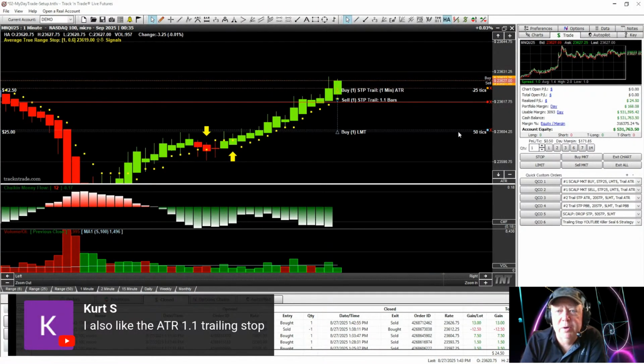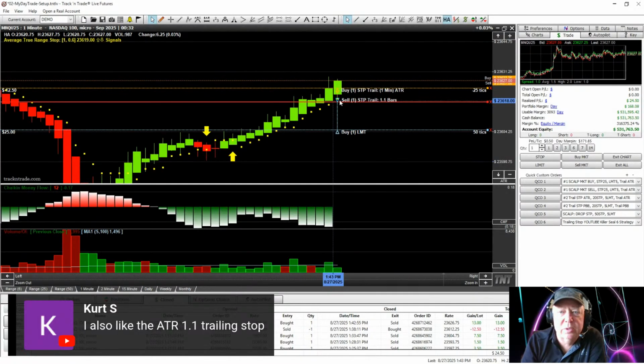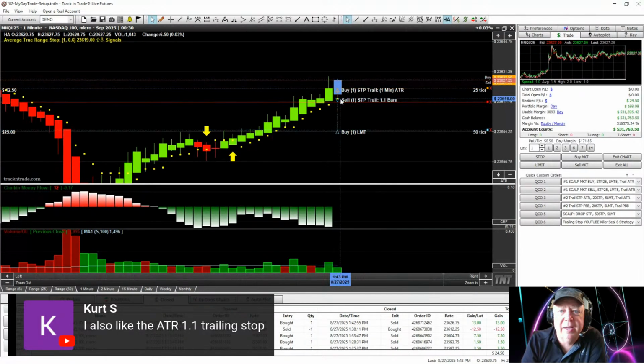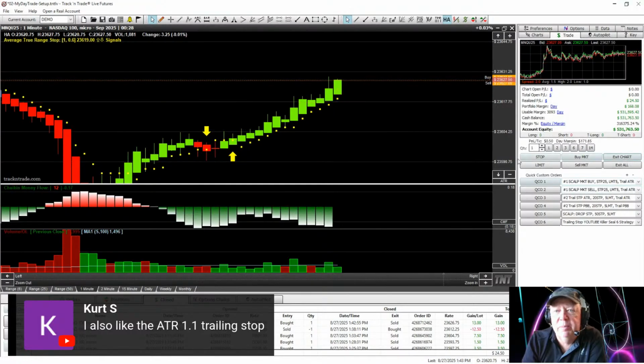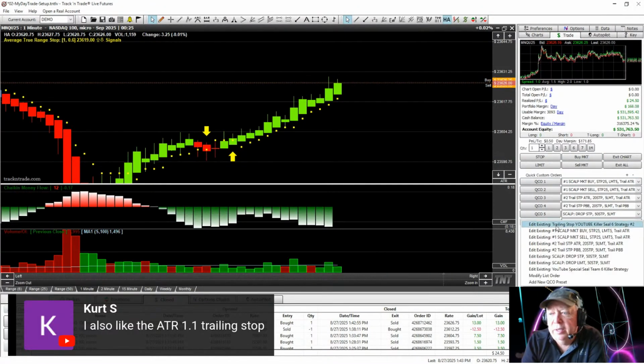All right, so we hit our limit order, made $13. This one's still active. It's trailing 1 price bar back. We can come in here, exit this system out, and we can come in here and make a new one. Well, we're coming down here.